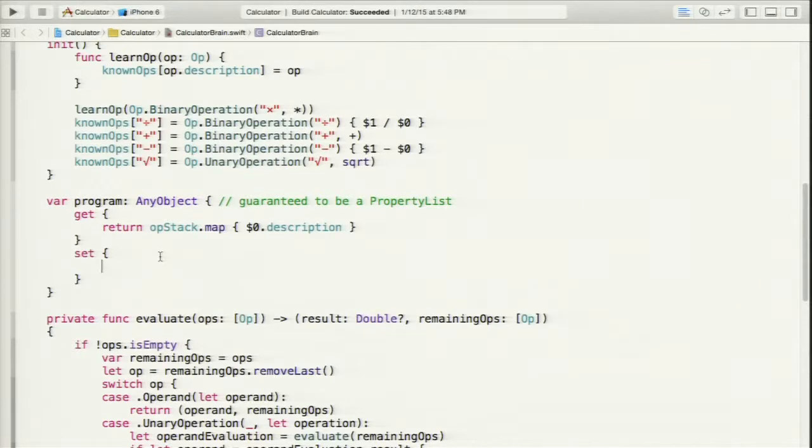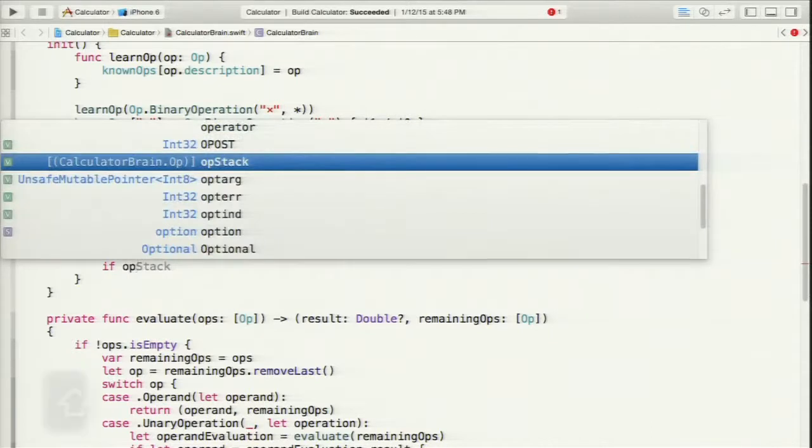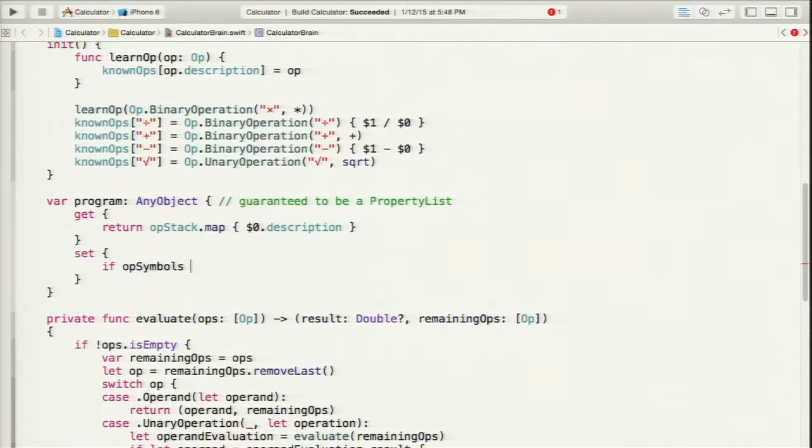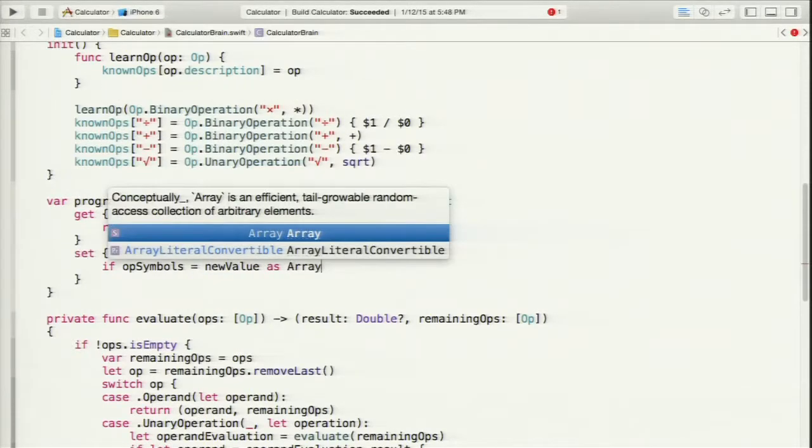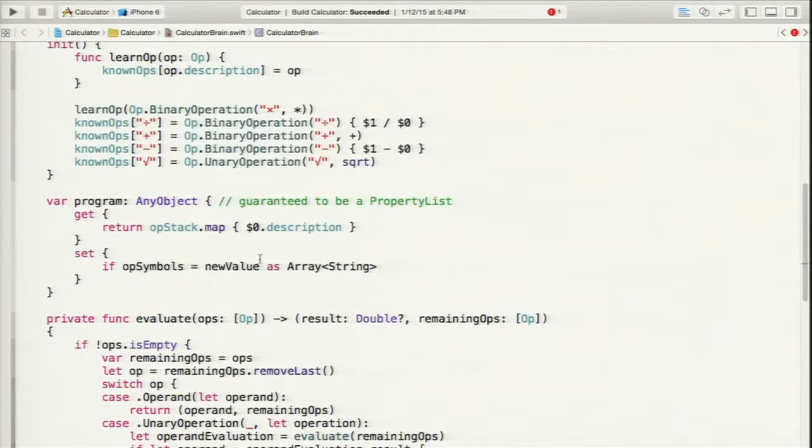So now let's talk about going the other way. Someone gives us back our program, and we want to load our op stack back up. Well, the first thing we want to make sure of is that the thing they're giving us back is an array of these symbols. Because it's AnyObject, they could just give me junk, they could set it to anything. So I want to make sure that's what it is. So I'm going to let opSymbols equal newValue. Remember, we are in the setter here. So newValue is an AnyObject, as an array of string, because that's what it has to be. If this thing that they passed in is not an array of string, I don't know what to do with it.